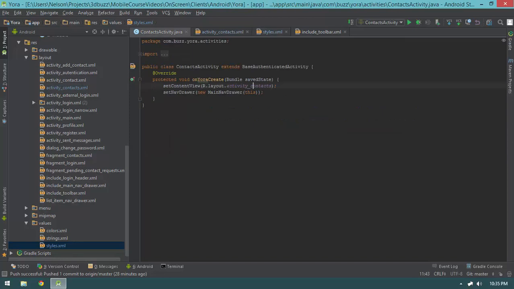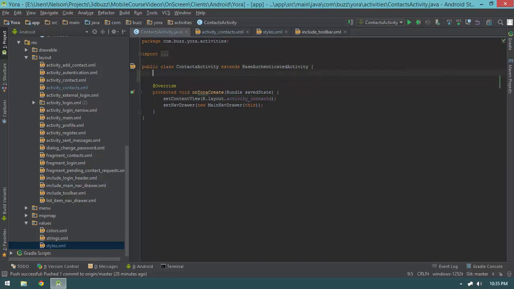Anyway, now that I have that, let's jump into our contacts activity, because this activity is actually going to be a little bit more straightforward than you think. All we have to do is get a reference to our spinner and change what fragment is going to be displayed depending on what the spinner value is. So let's go ahead and get started.